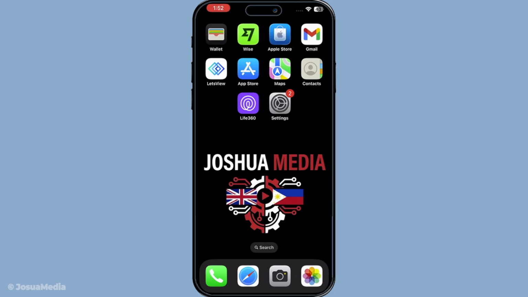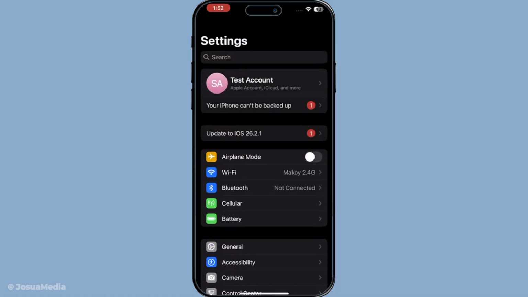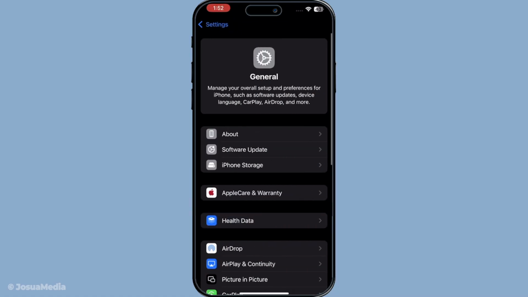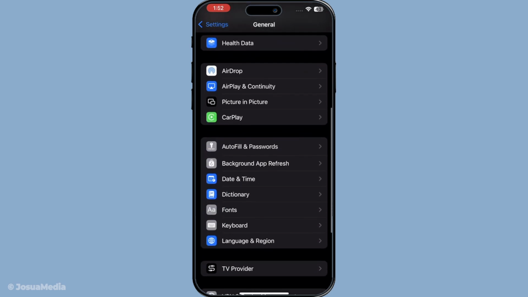Once you're inside settings, scroll down a little until you see General. Tap on General to open up the general settings for your iPhone. This is where a lot of system-wide options live, including language, region, and other basics. Now that you're in General, scroll down again until you find language and region. Go ahead and tap on that.